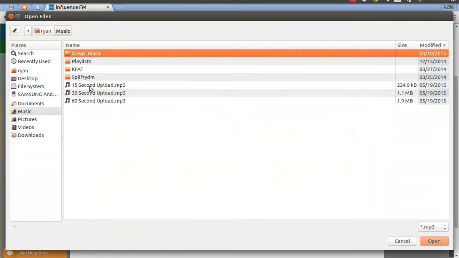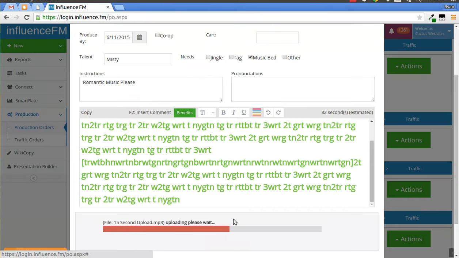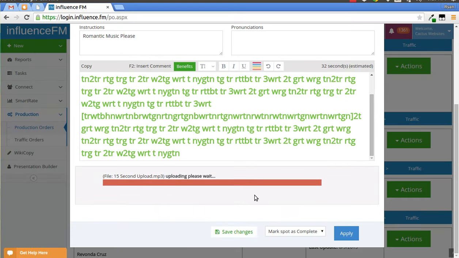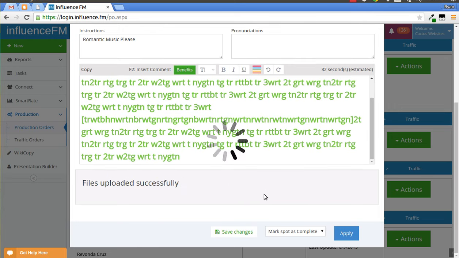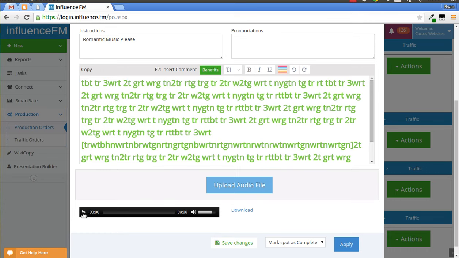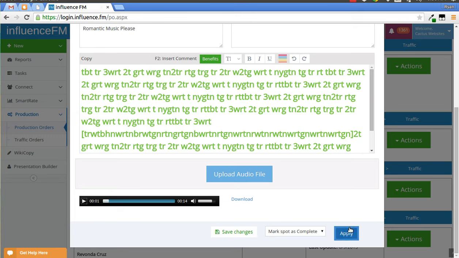They upload the spot. Click start upload. It's then turning its gears. And there it is. You can play it from here. You can download it. So then they simply mark the spot as complete. Hit apply. Then you as the sales rep gets an email saying, hey, you need to get this ad on the air.